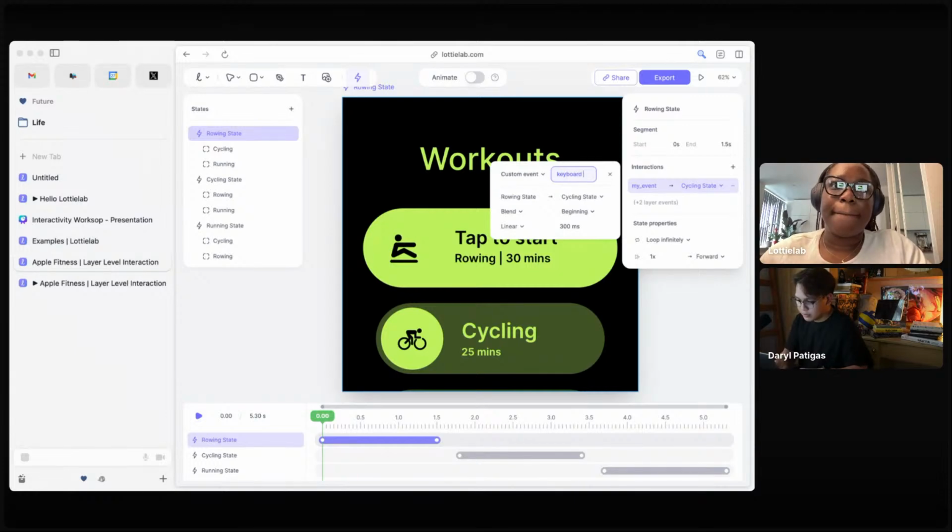Let's actually name this event keyboard press. We could set a function for this one, so whatever keyboard press we do, it's going to call this event, and it switches from the rowing state to a cycling state whenever there's a keyboard press. And that's one way to do it. But that's definitely an interesting option, and that would be nice to have built in right out of the box in Lottielab. So we'll definitely take that into consideration to add soon.